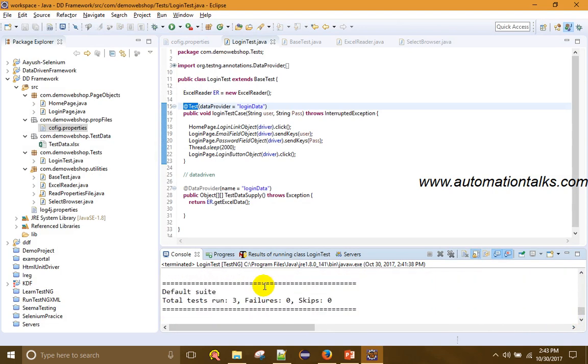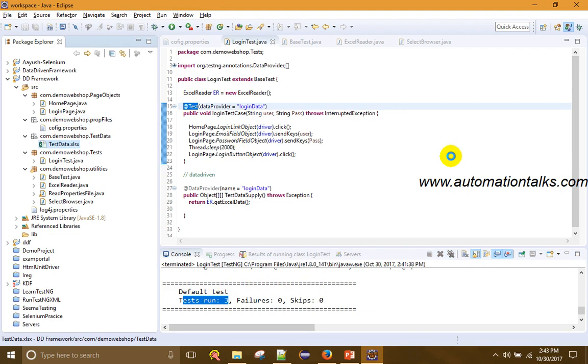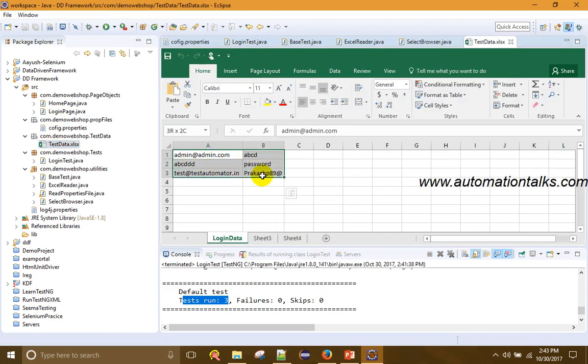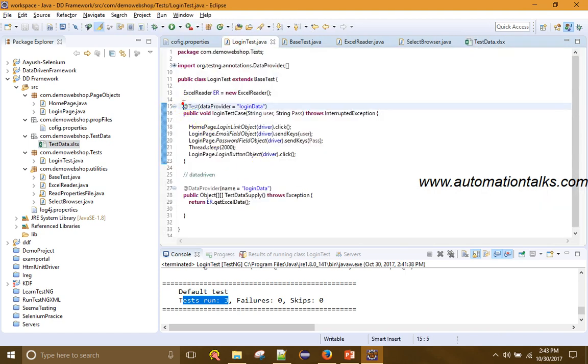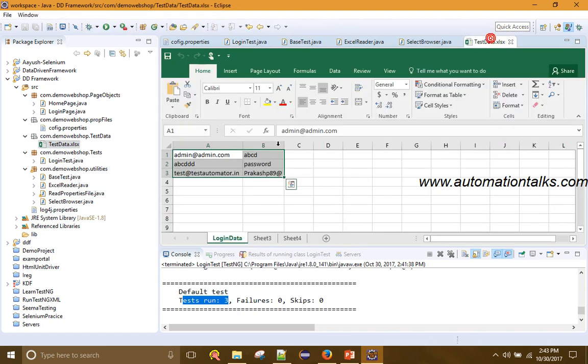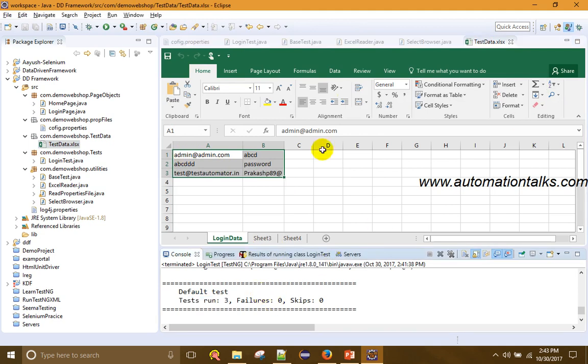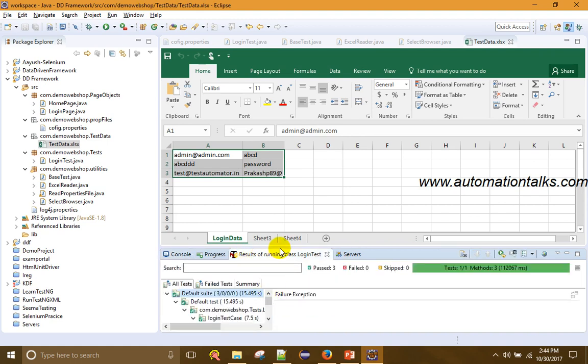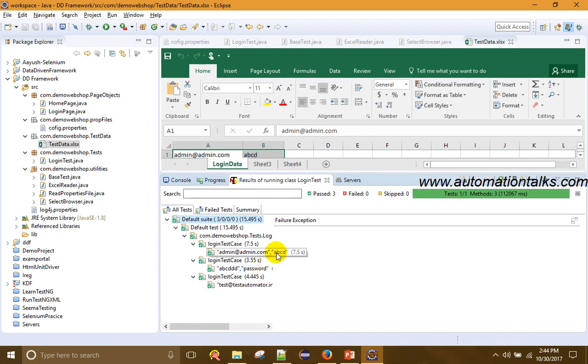And now you can see a report over here. Total test run is 3, because I have given 3 sets of test data. 3 sets of test data were supplied, but can you see, only one test case was there, but it was supplied with 3 sets of test data. So that is why it is saying total test run 3, 0 failure, 0 skips, right? And a detailed report you can see over here. The first test case with this parameter, second test case with this parameter, third test case with this parameter.